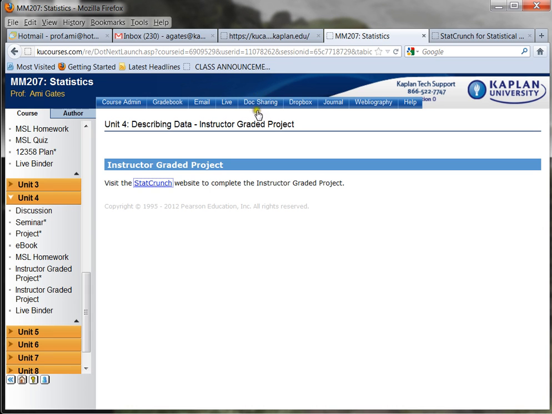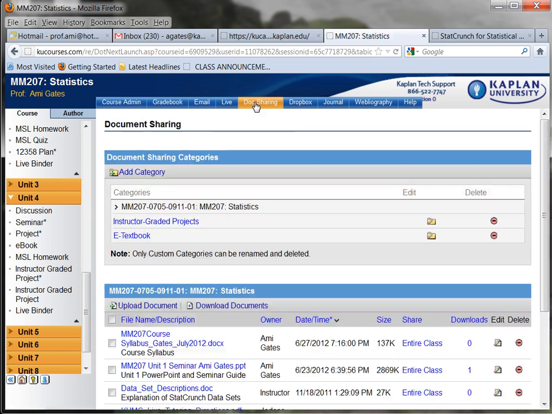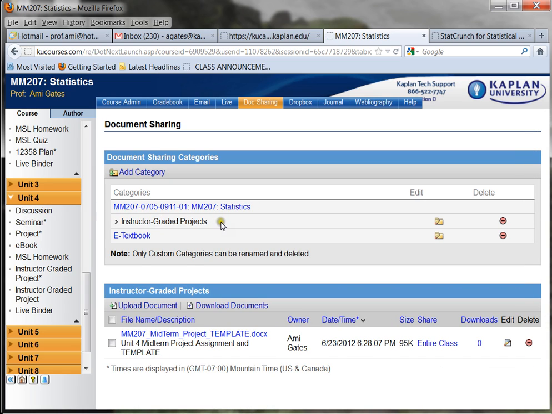Finally, doc sharing. Where do you actually find the project assignment itself? In doc sharing. If I click on doc sharing, I can find my project descriptions in the category called Instructor Graded Projects. If I click on Instructor Graded Projects, I see here the Unit 4 midterm project assignment and template. Just like with the discussions, I'm going to create a template for both of your projects. The template will break down the assignments for you and make it a lot easier for you to go through and answer each of the important questions.